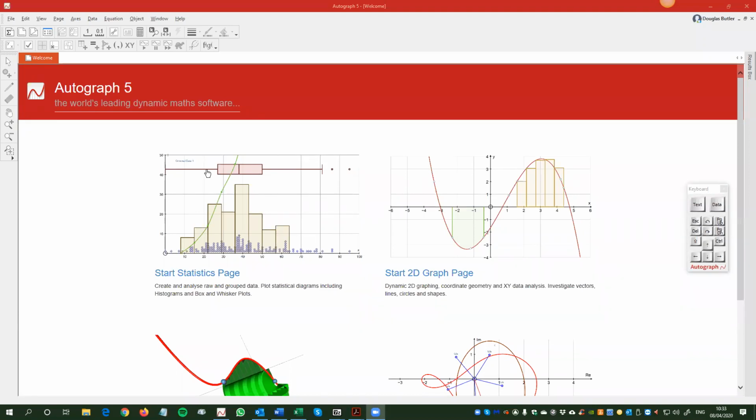And in order to do that, we need to open up a 2-dimensional page. So if you're not familiar with Autograph, that's for statistics, which we'll be doing in the 4th of these seminars. This is for 2-dimensional stuff, and this is for 3-dimensional. What's missing here is the extra one on complex numbers, which is available in the advanced level.